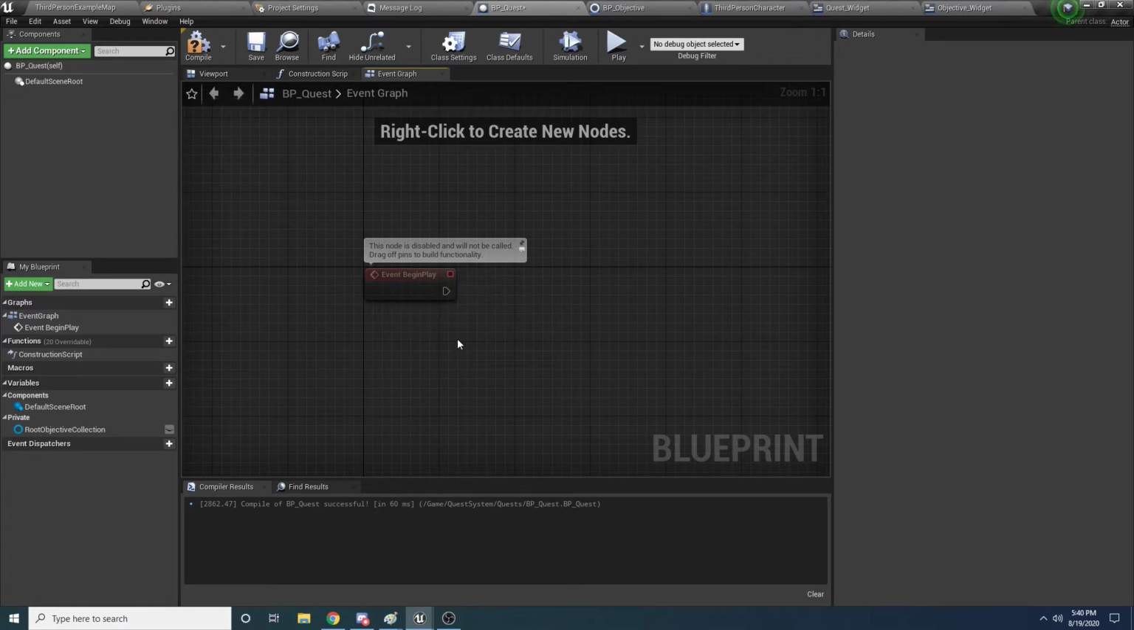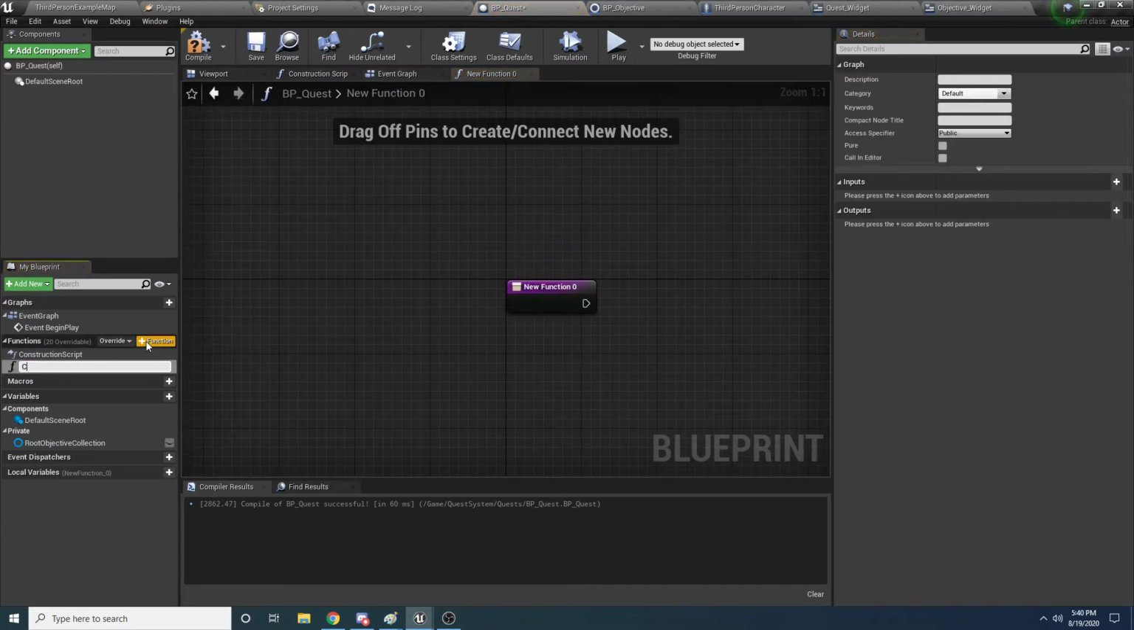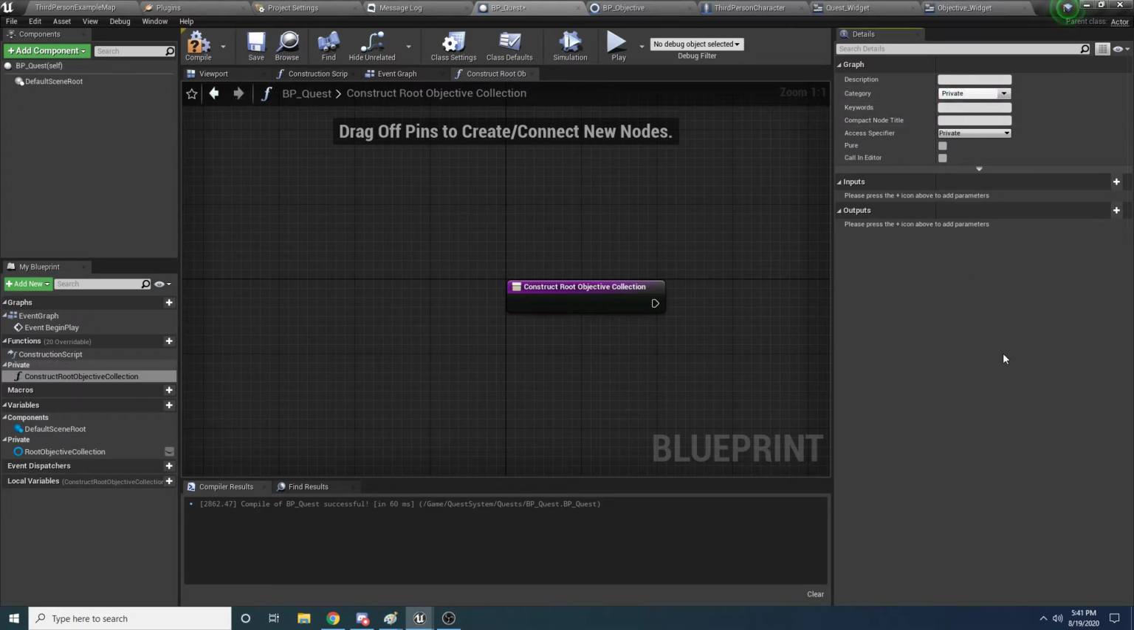Again, the first thing we need to do is construct the root objective collection. So let's make a function for that. Hit function and call it construct root objective collection. Then we want to set this to be private because we don't want other people calling this. It's only going to be ourselves calling this function. Then we can also move it to a private category as well, just to keep things organized.